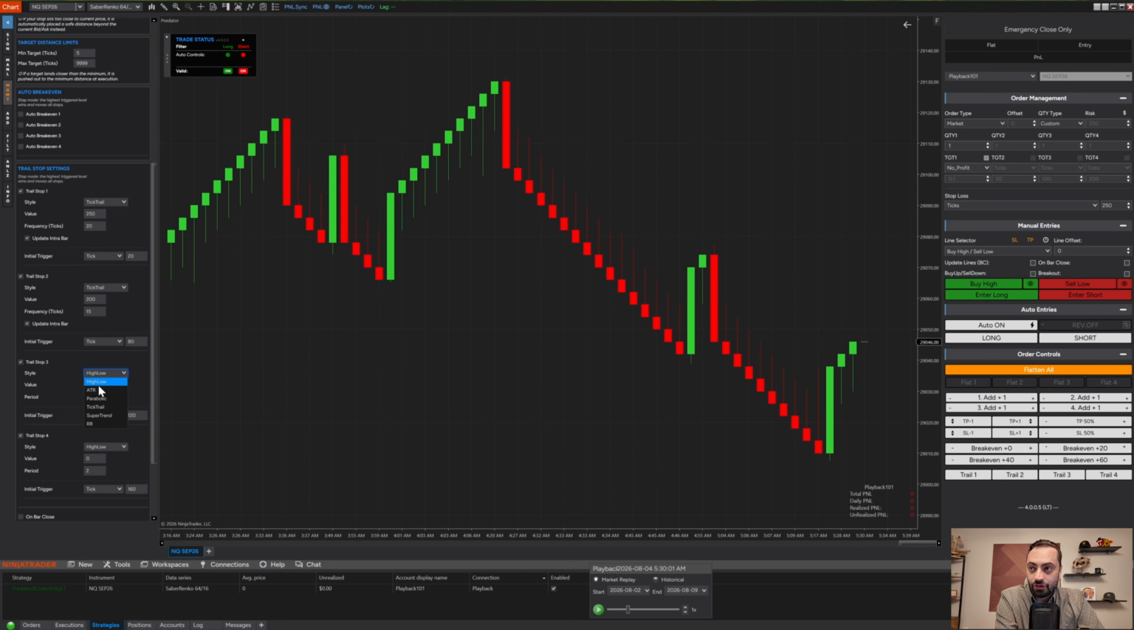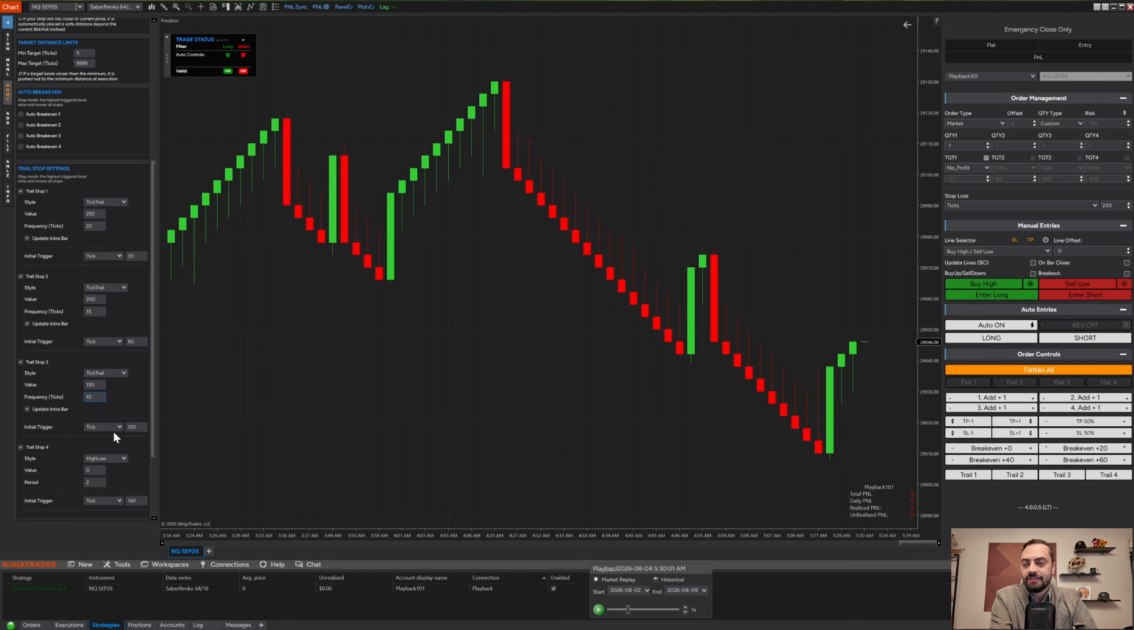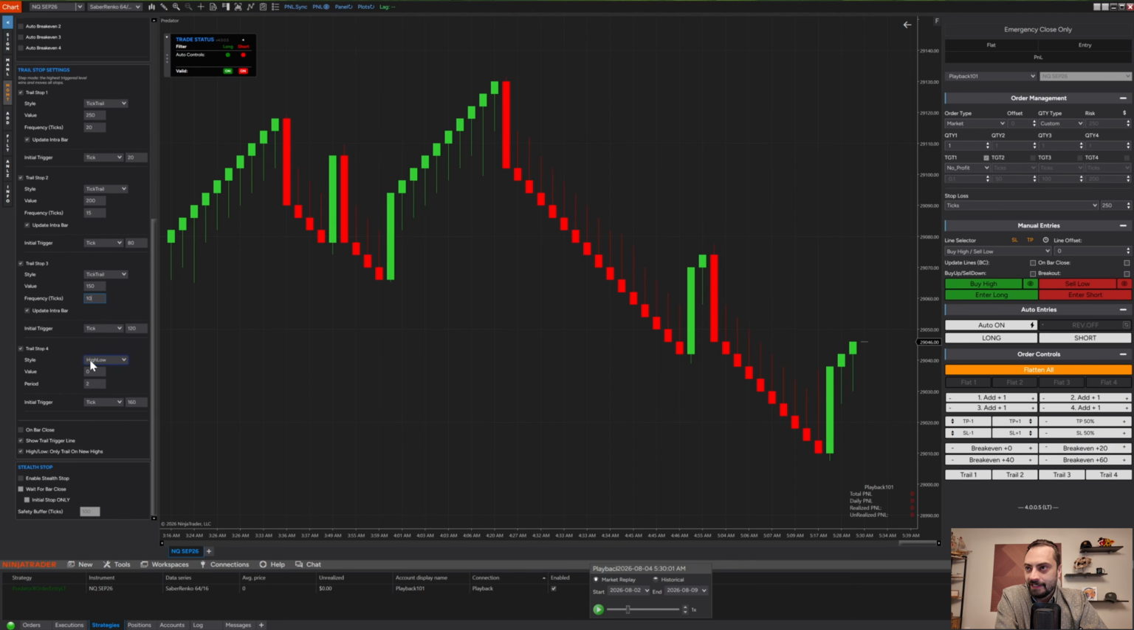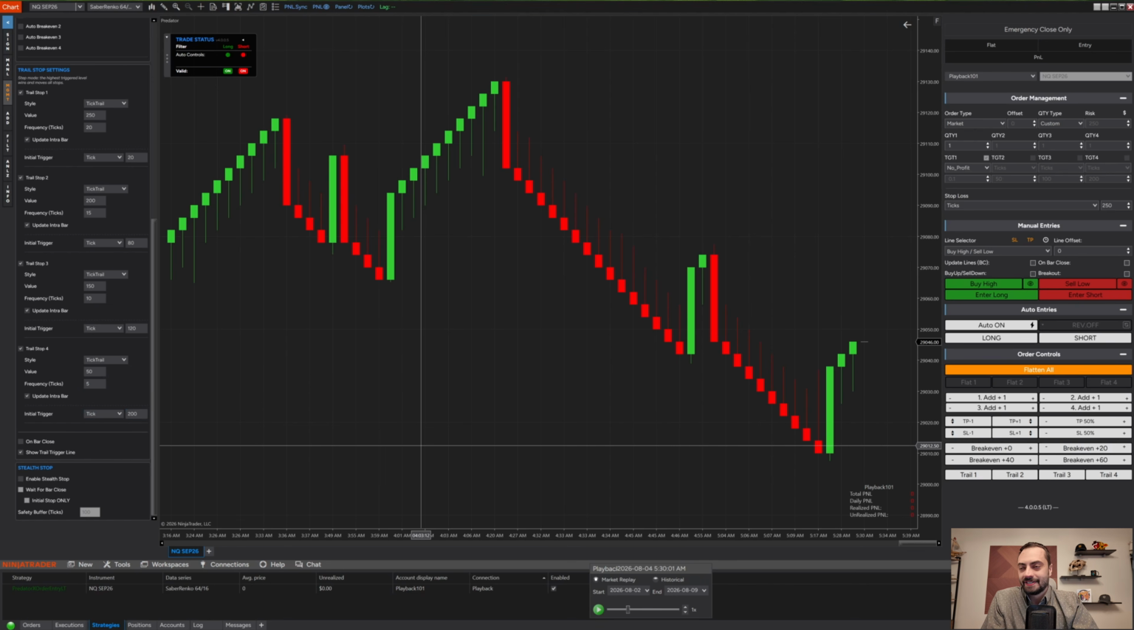Now, my third trail stop, I'm going to say, I don't know, maybe 150 ticks. And this one, I'm going to trail every time we move another 10 ticks into profit, it's going to move my stop up. And my trigger, we'll leave that at 120. That's fine. Now, for my last trail stop, this is where I'm going to get a little tighter. I'm going to leave it at 50. I'm going to leave it at 5. And my trigger, let's say 200 ticks into profit.